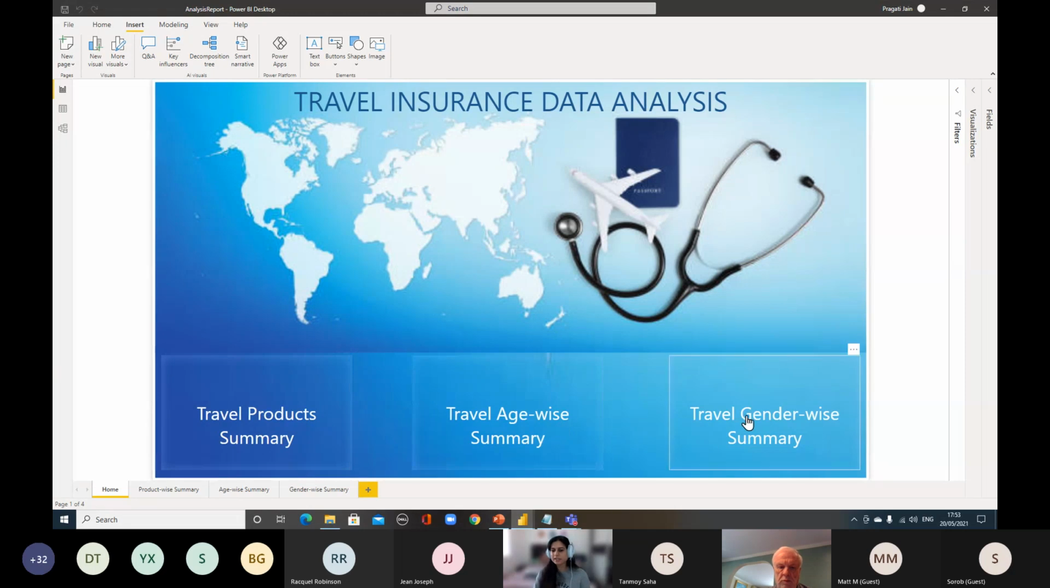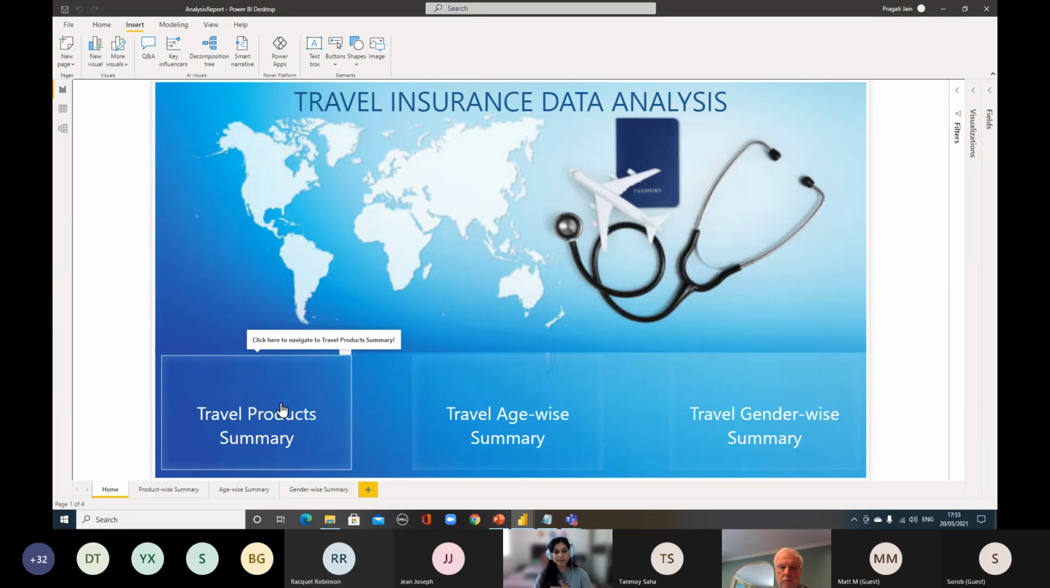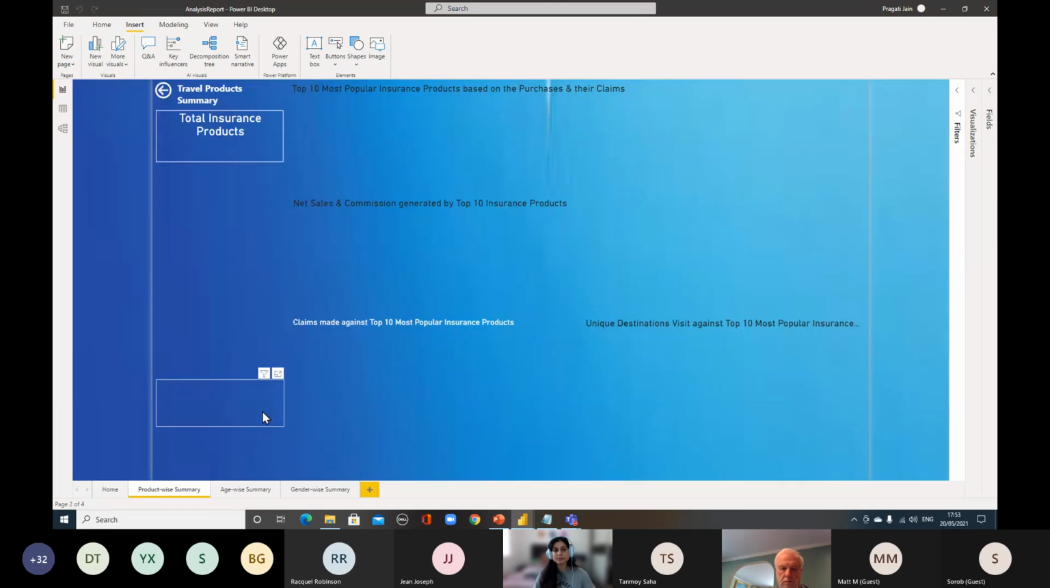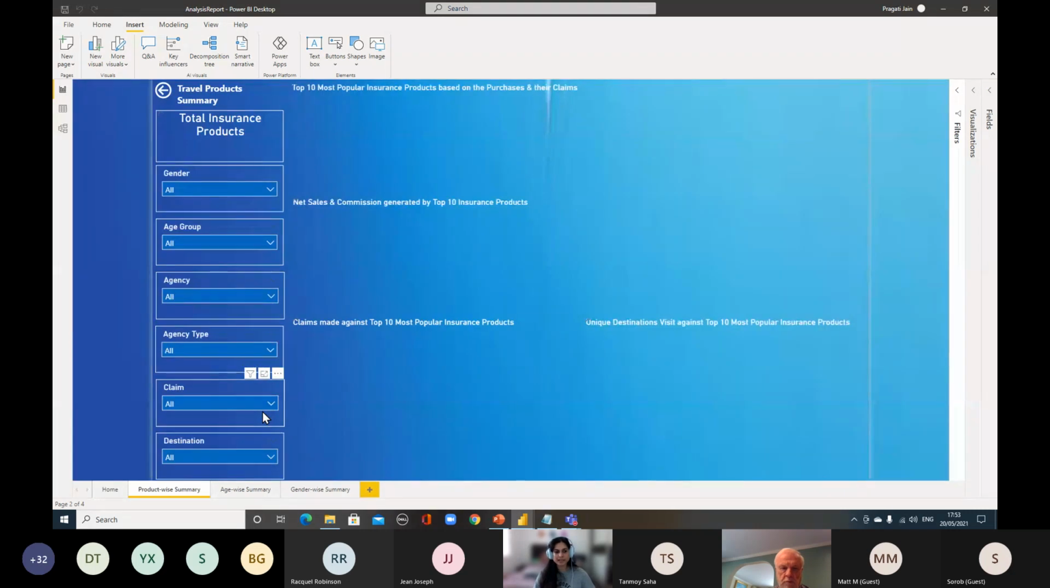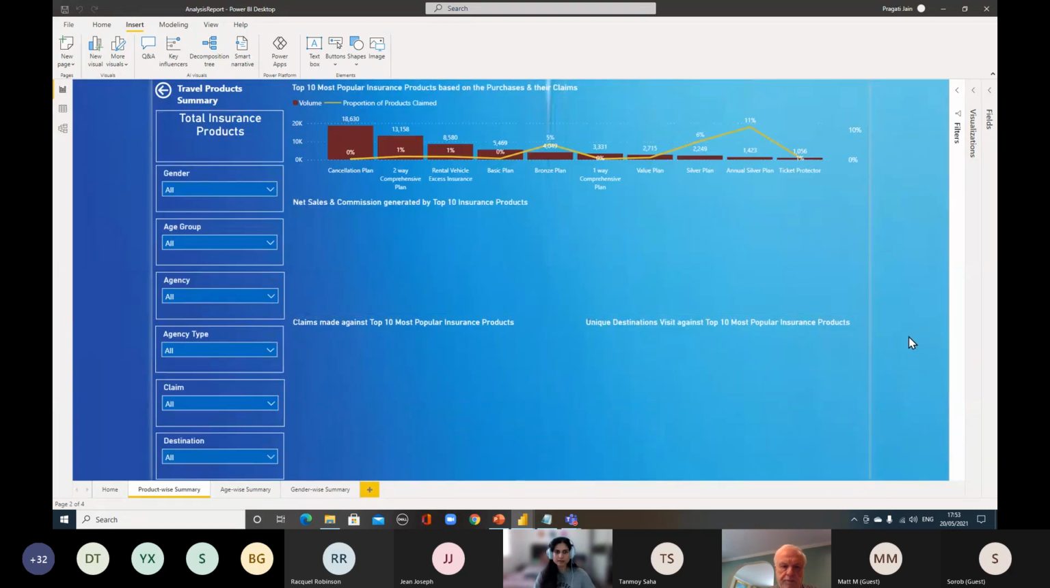Then I tried to create 3 different kinds of analysis studies. My first analysis is for travel products. My second analysis is travel age-wise summary. The third analysis is travel gender-wise summary. These 3 sections are basically 3 bookmarks I created. So how my report navigation works is if I click on it, it will take me to a travel product summary. For example, I clicked on it, let it load.